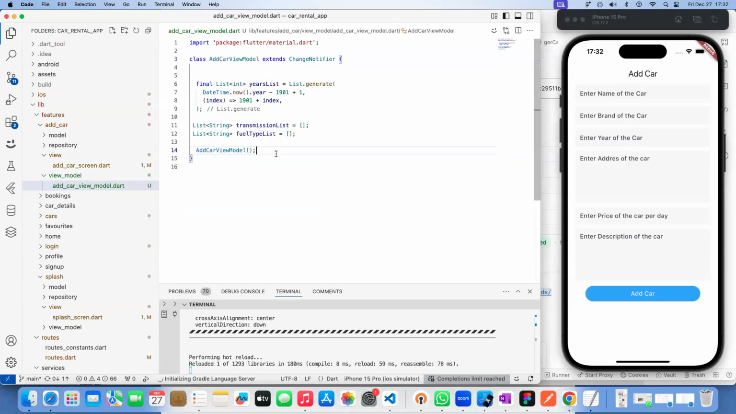Instead of this, I have written one List.generate. I am generating the list, taking the current year minus 1919 plus 1. It's a generated list. It gives the list from 1901 till date. Clear?